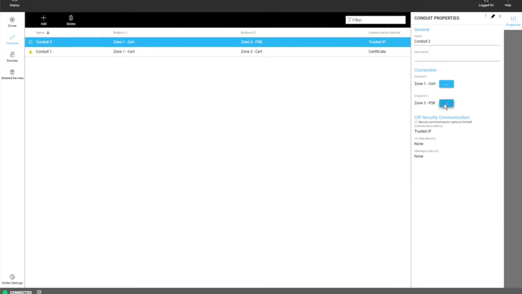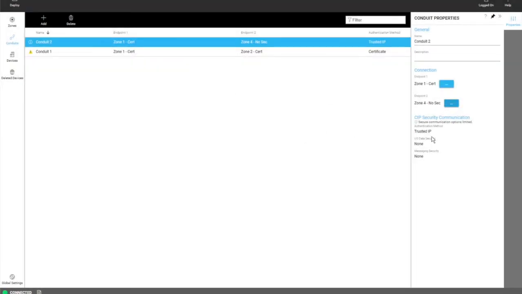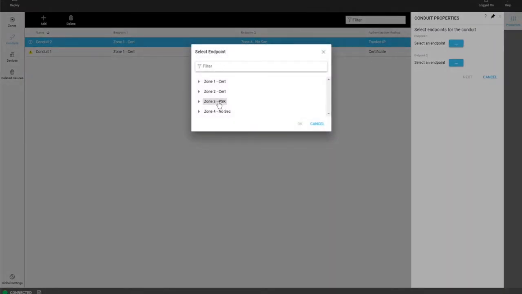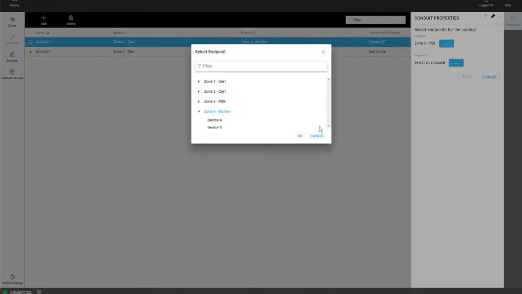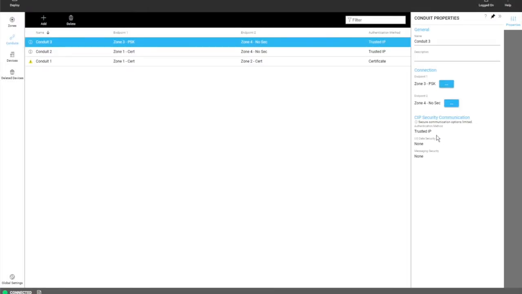The same would be true if I change this to be a zone that has no security. Then those settings are still set and the user can't change them. That does limit you on what kind of conduits you can do, because if I do PSK to no security, that is also disabled and limited to that. So the only time these are enabled is when both endpoints are SIP security capable and using certificates.